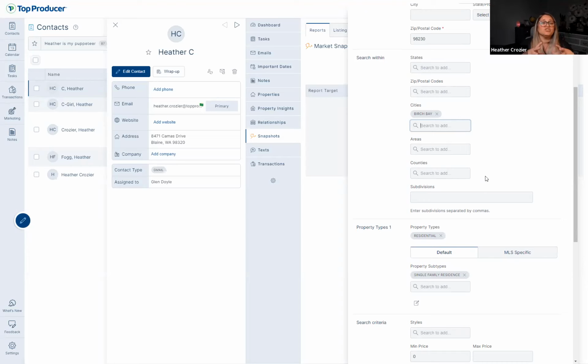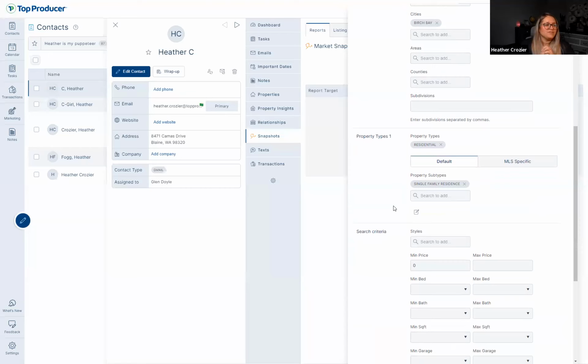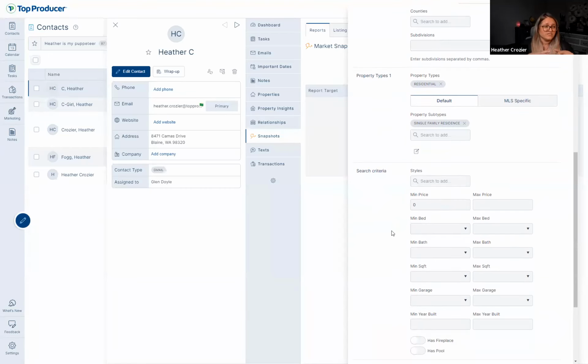Obviously, the more information you put in, the smaller your search criteria is going to be. So you have property types, residential. You can go to subtypes, which is where you can add those apartments, condominiums. Yeah, we'll keep condos out of there because I'm not a fan, and we'll just keep it single family residential. Exactly. Or you can add townhomes or whichever works for you. Styles, I mean, you can really get in there. Again, the more info you put in, the smaller your search is.